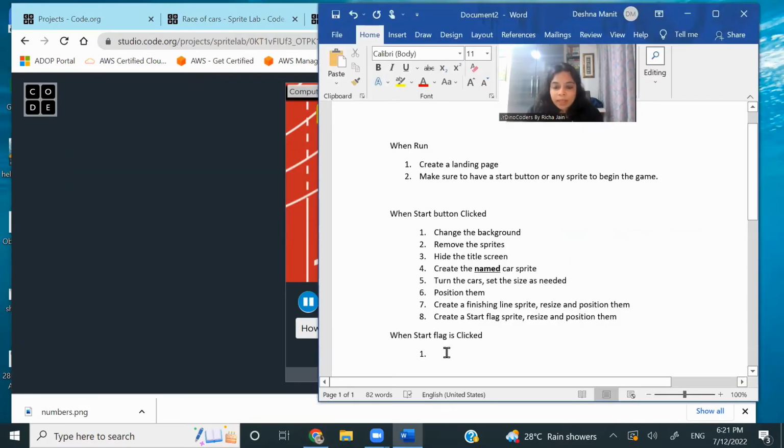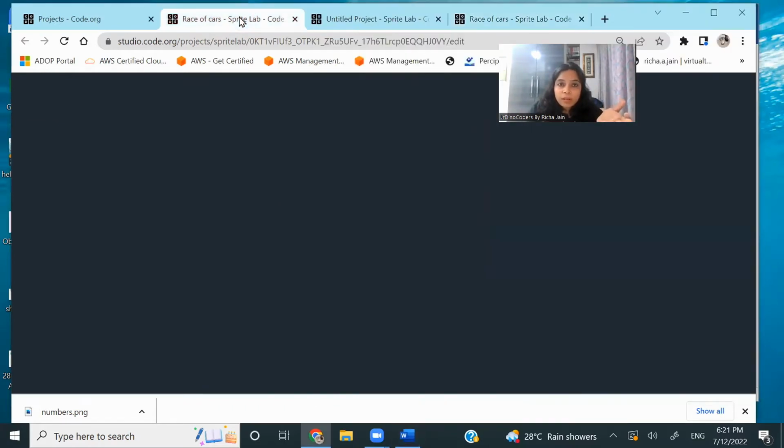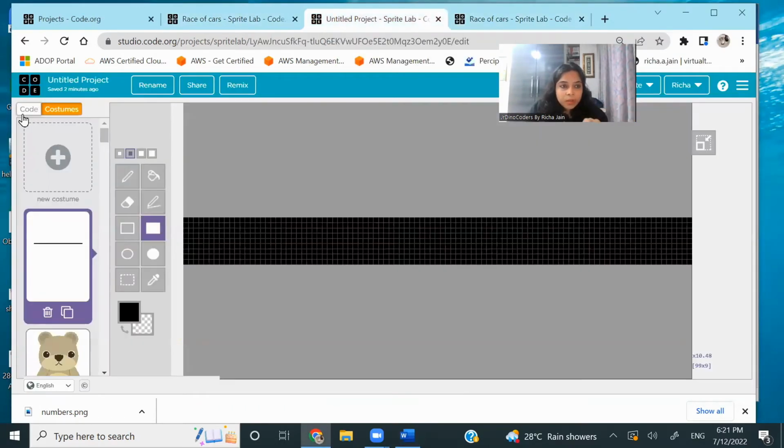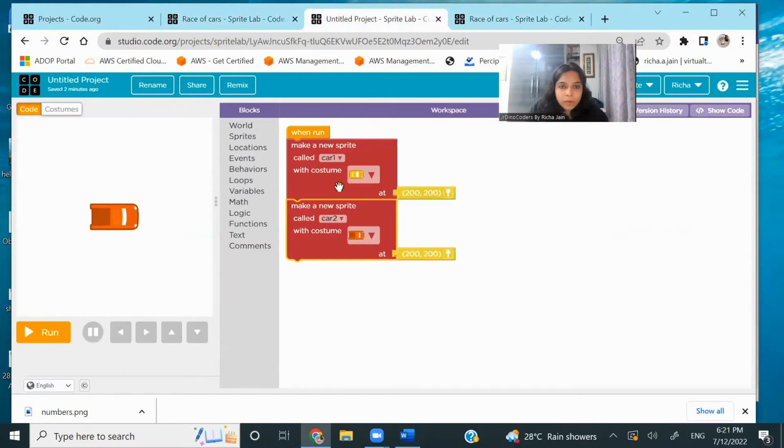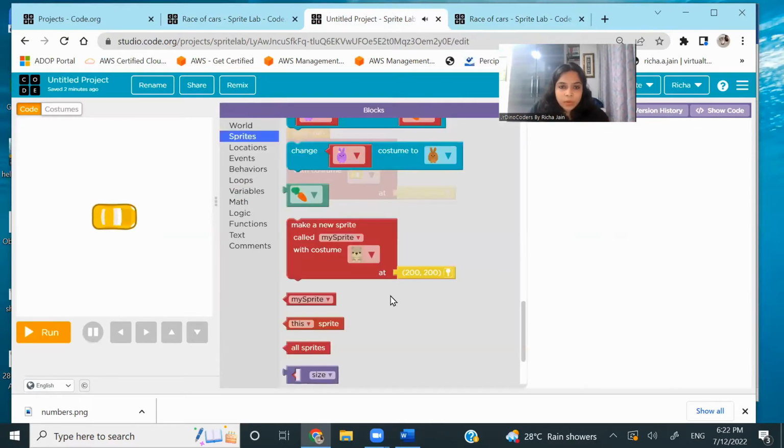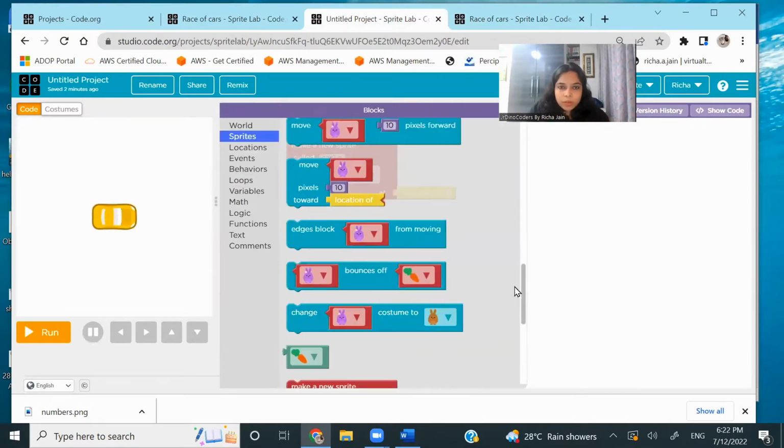When start flag is clicked, the cars should start moving in north direction. But now there is a catch. If you just put the behavior that start moving in north direction, what will happen? Let me show it to you. Let me put up a car sprite. Already there is a car sprite. We will work just with this car sprite to demonstrate.